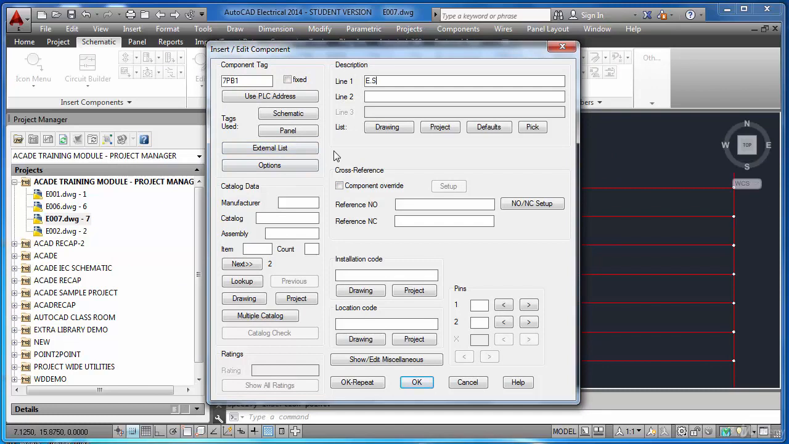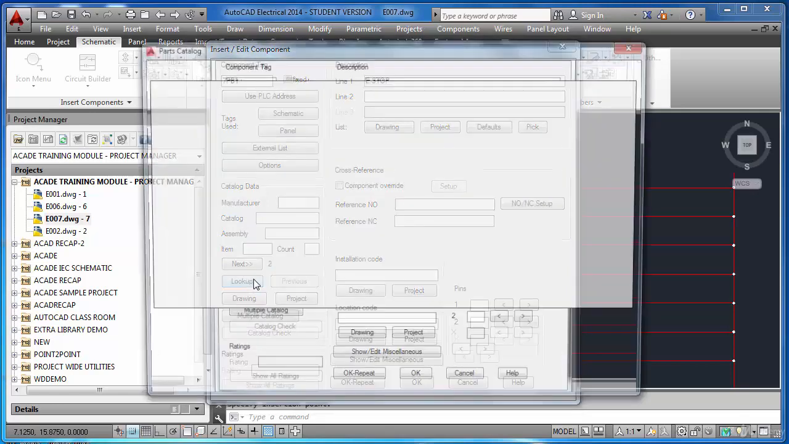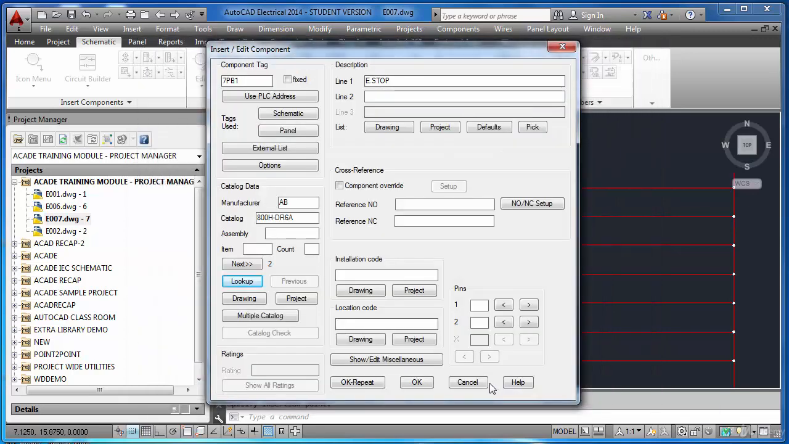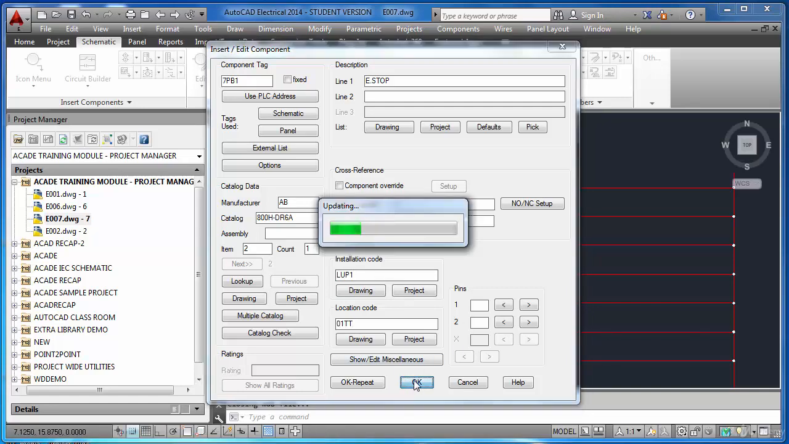E-stop. Let us put description. Look up. I'm selecting 1. This is item number 2. Count 1. Installation again. This is my lineup 1. First panel. Putting 01TT. Okay.